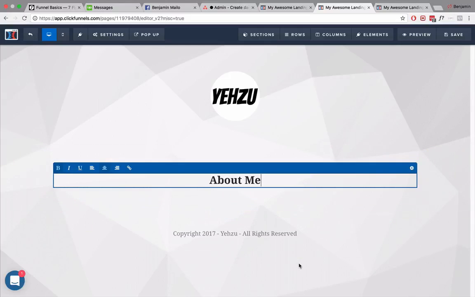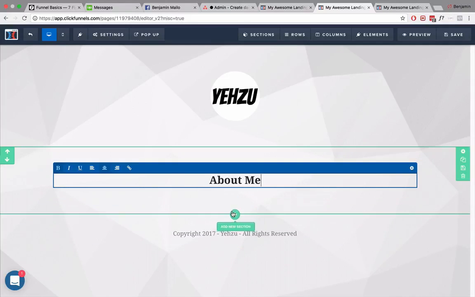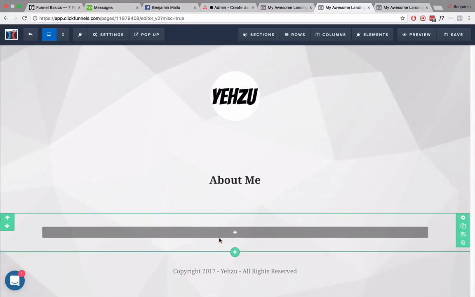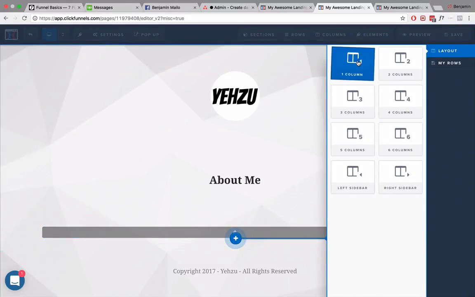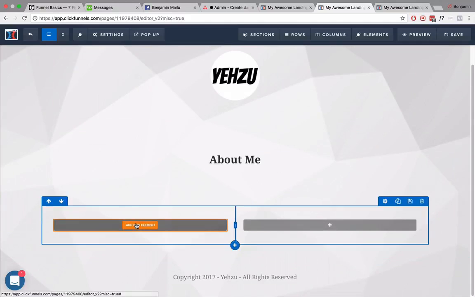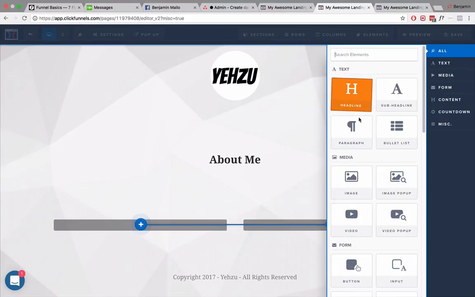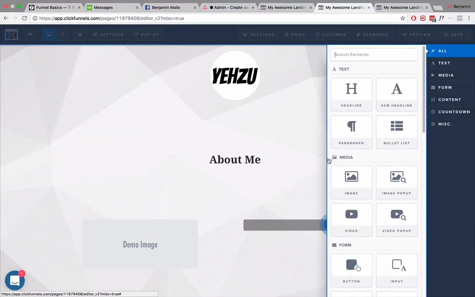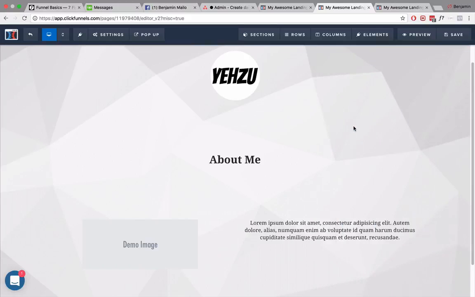So then we want to go add new section, full width. This time we're going to add 2 columns because I'm going to have an image and some text in here. So they go side by side. So this element's going to be an image. And this one's going to be some text. So I'll just put in paragraph.